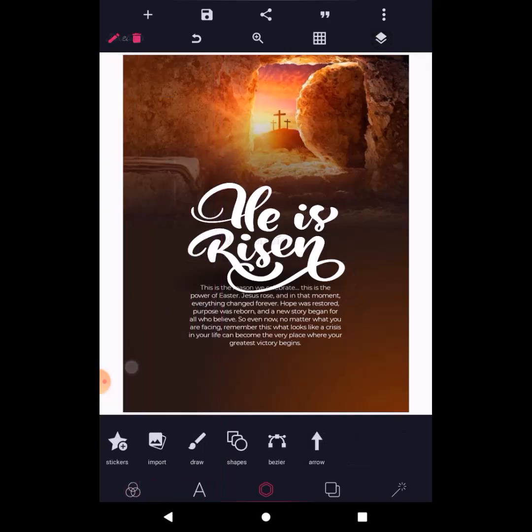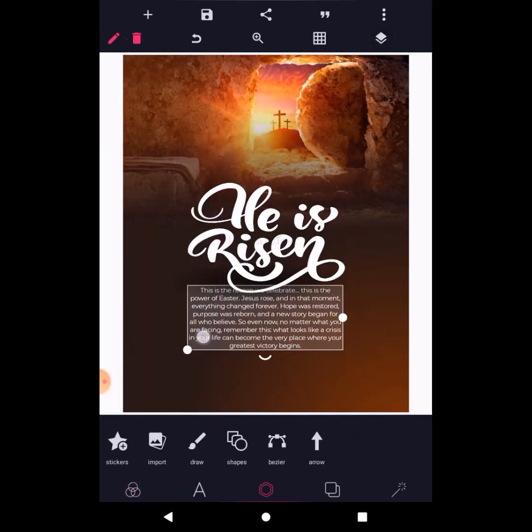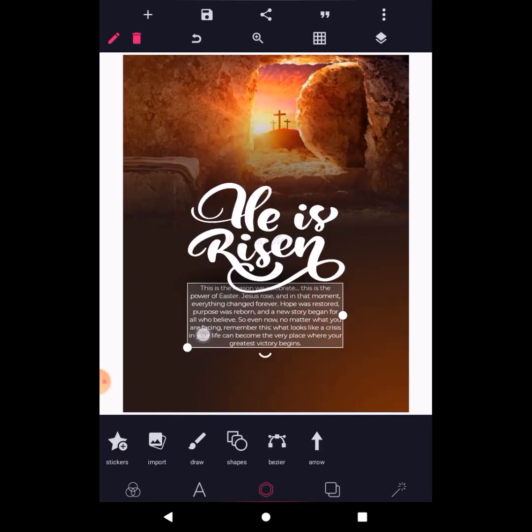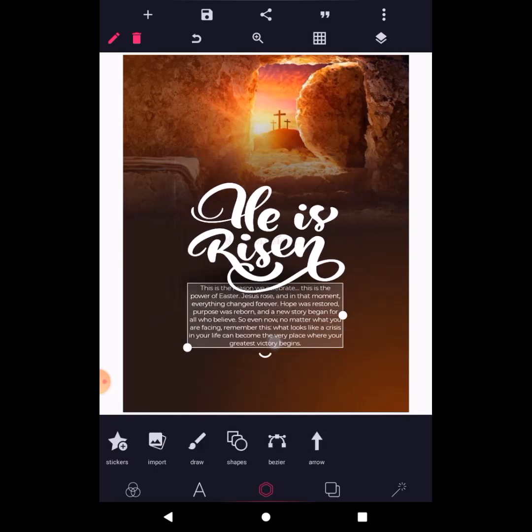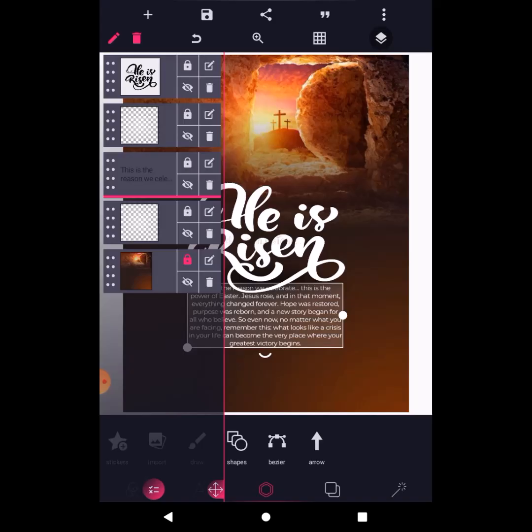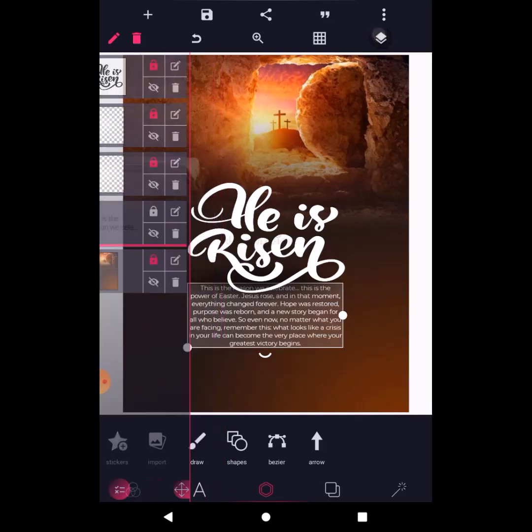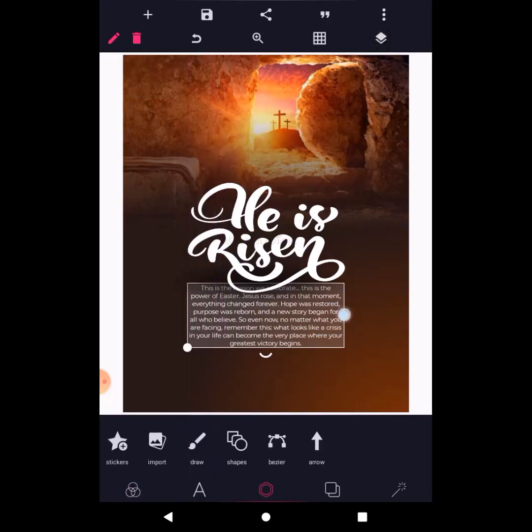Okay, this is the reason we celebrate. I think it's readable, right? So for this I'm going to lock this, and lock this as well. Okay, this has to come below this. Yep.